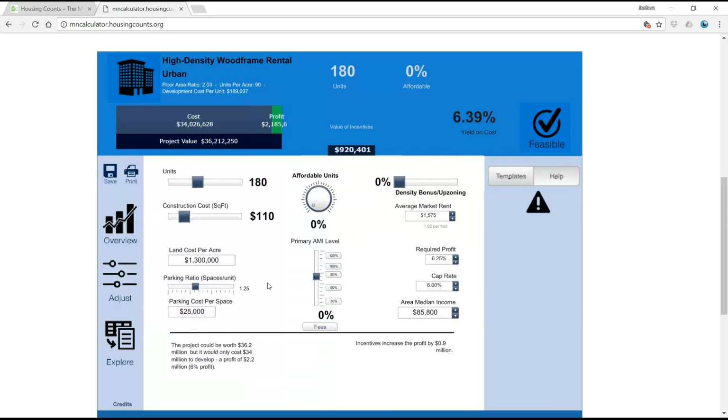Okay, so the second half that we wanted to talk about is what happens if you add in affordable housing requirements. I'm going to assume that 10% of the units will be affordable to someone making 80% of the area median income. It's a little bit of a mouthful, so I'm going to start with 10% of the units. Use this dial here.